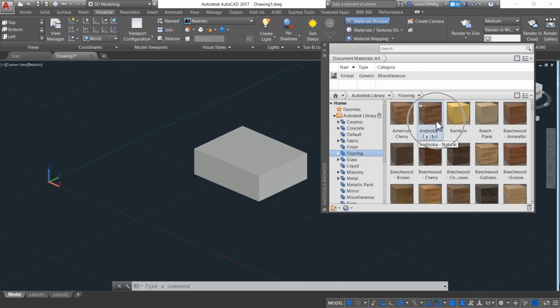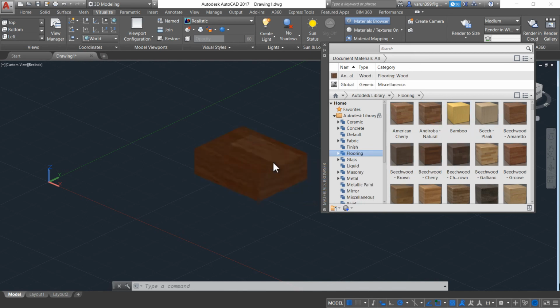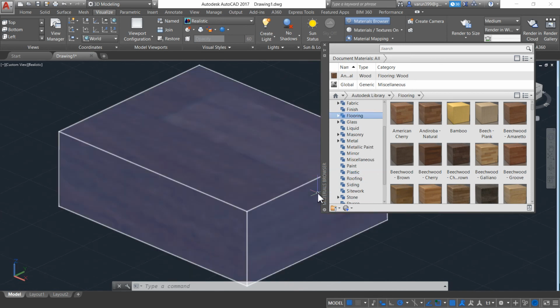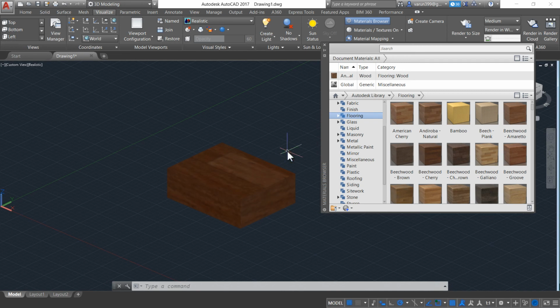Now, if you want to apply this material to this object, you can select and drag the material to this object like this. Now you can see that the material has been applied to this object. Once you have applied the material, you can see that the texture of the material may be too big or too small. So in order to have the exact texture, you can come over to the Visualize tab from here. Then you can go for the material mapping which is available here.